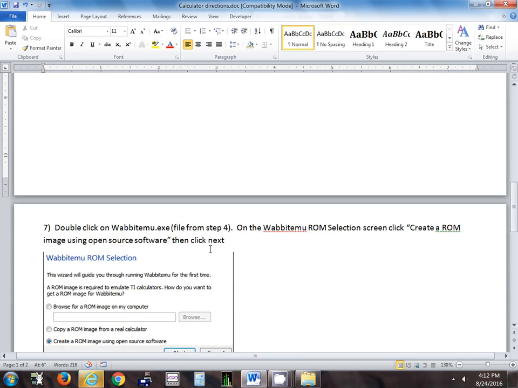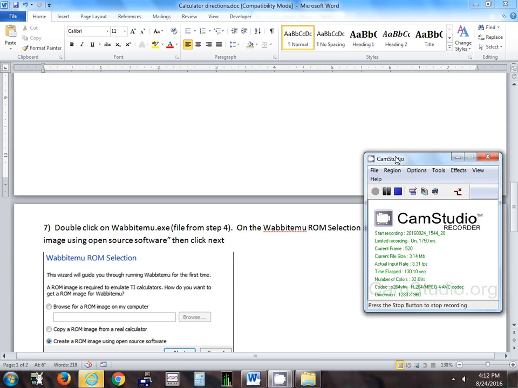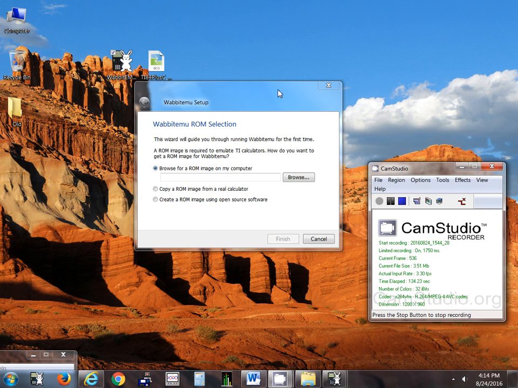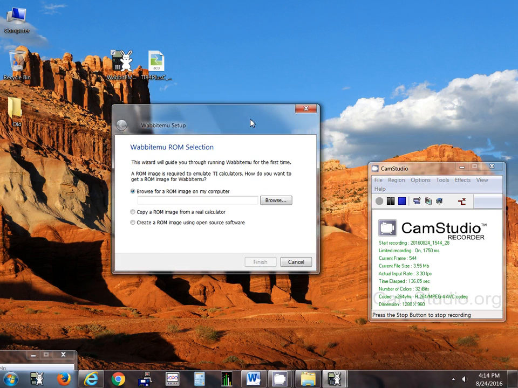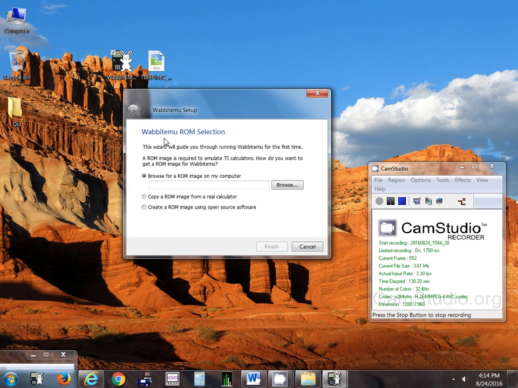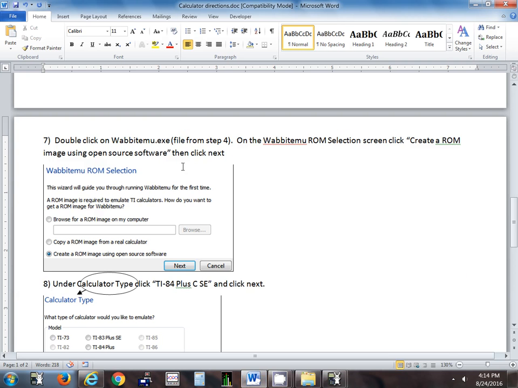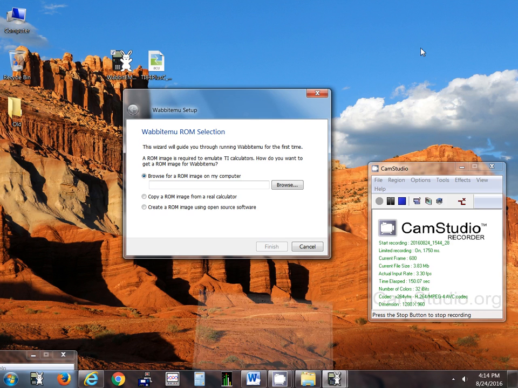All right, so now we're going to double click on wabbitemu.exe. All right, so after we click wabbitemu.exe, the following screen should come up and it says wabbitemu ROM selection. Okay, and the directions say we're going to create a ROM using open source software. Okay, so we're going to click on that.